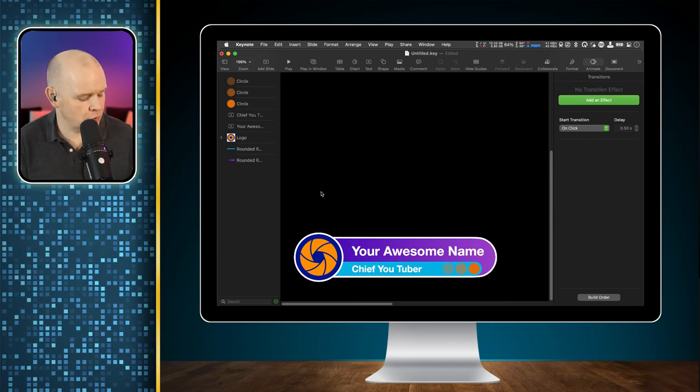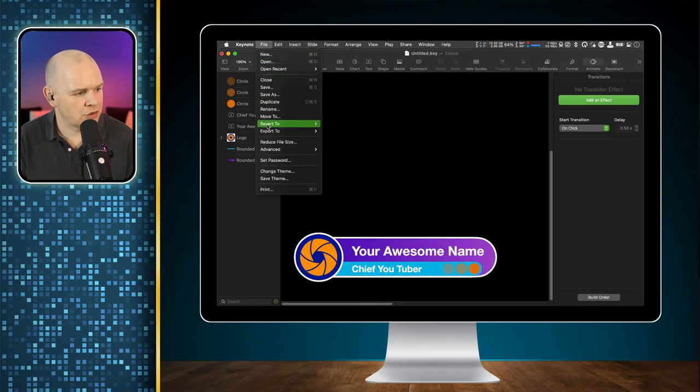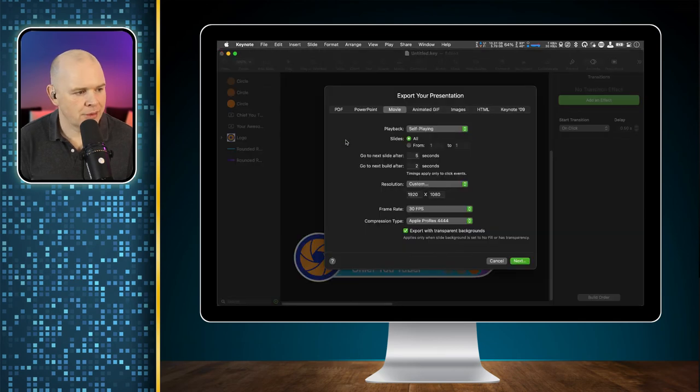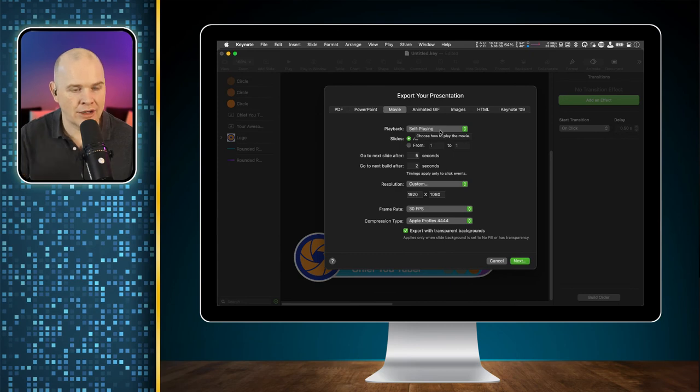And the way that we do that is we export this first from Keynote, and we go up to the File menu, and then we come down to Export, and we want to export to Movie. And this will bring up a window. And there's a few things to note in here. The first is that the playback is self-playing, obviously, because we want this to just play on its own.